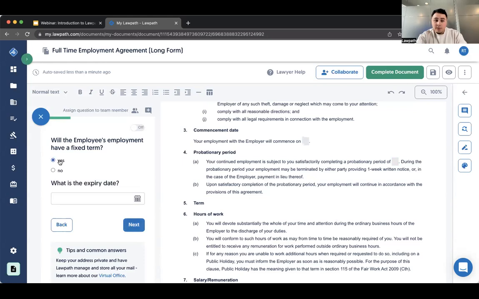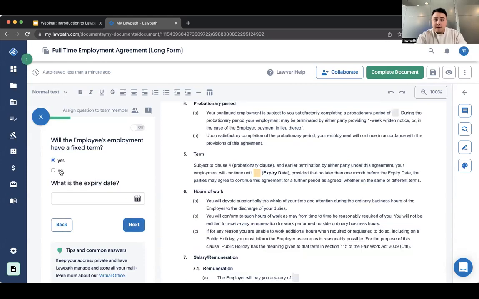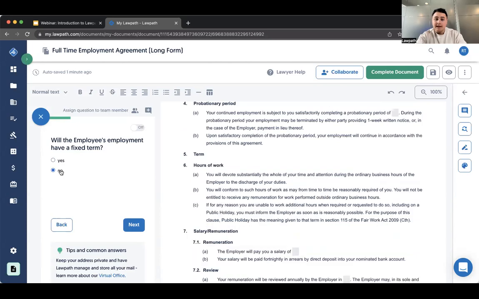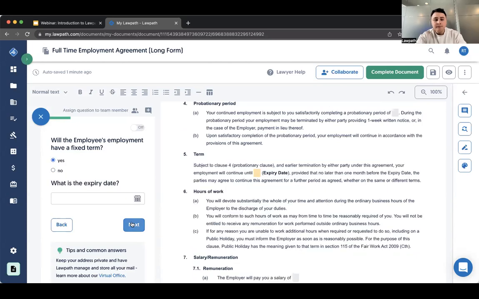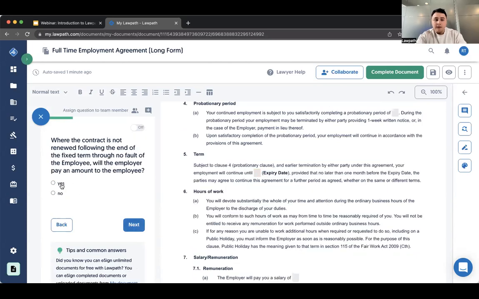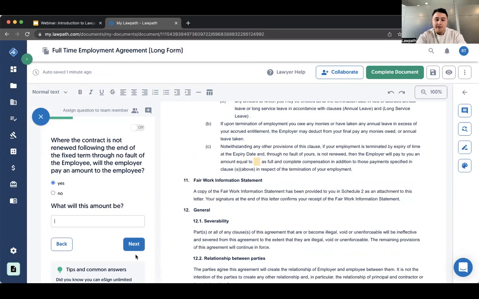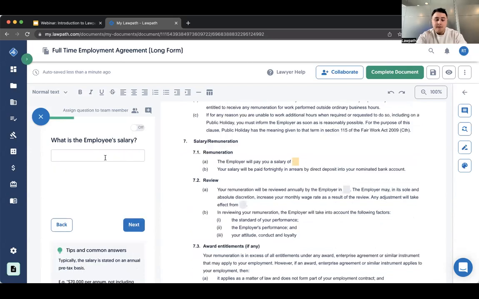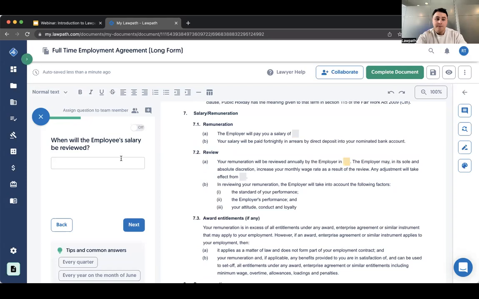Will they have a fixed term? Again, selecting yes puts something in place, selecting no removes it. So again, simply keep filling this out. Now, if you don't know the answer to a question, like I'm not answering every question here, as you can see, you can skip it by selecting next, and you can always come back to it. So this document will remain in your library as well.